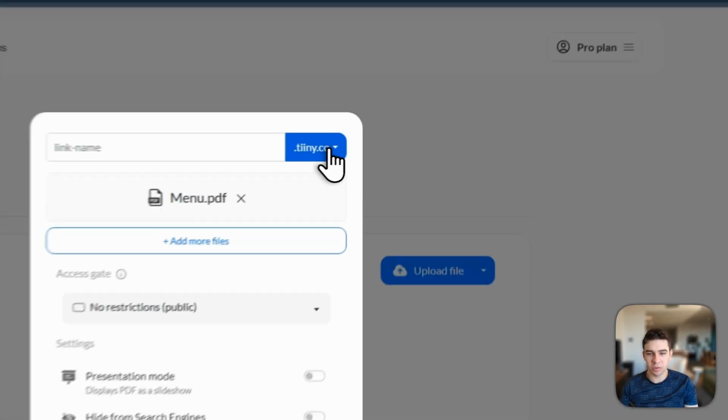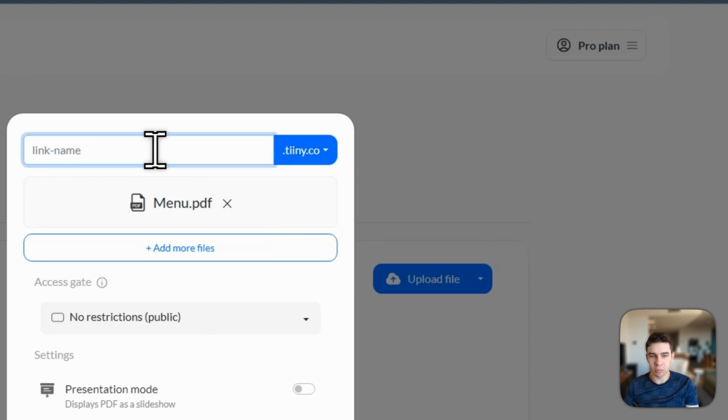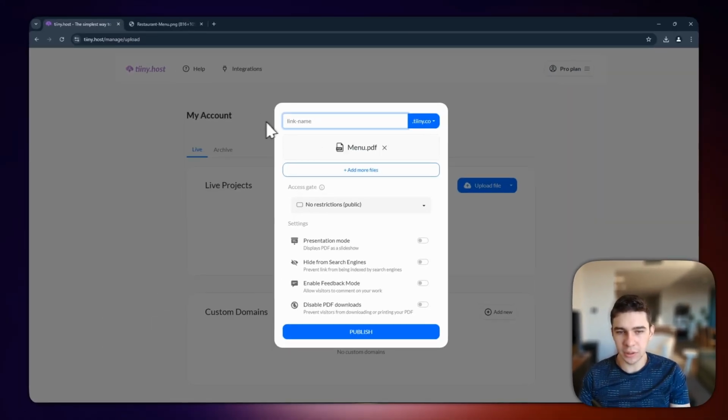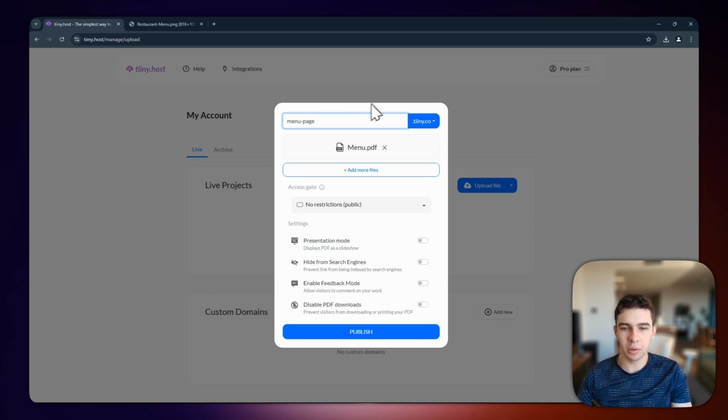So there's a couple of options here. You can set your own custom domain, or you can choose from tiny.co or tiny.site. And you can write up your own custom name here, or if you leave it blank, you'll get a random domain. So I'm just going to call this menu page. There we go.